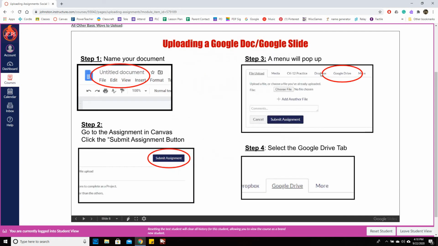Now to uploading, you will want to make sure you name your document. If you do not name it, you will not be able to find it. Next, you're going to go to the assignment in Canvas. So you're going to Canvas and clicking on the assignment. Whatever project it is, it doesn't matter. Click on it.